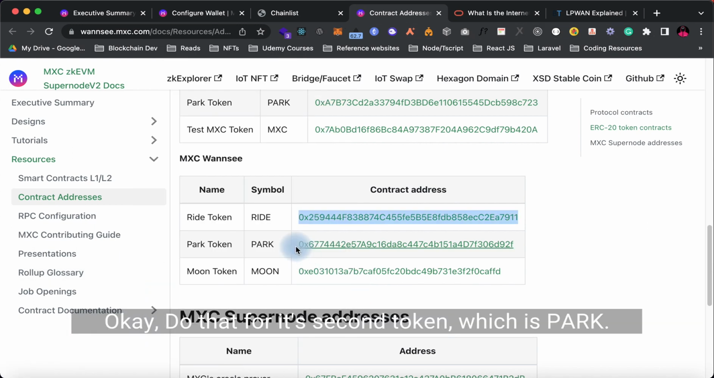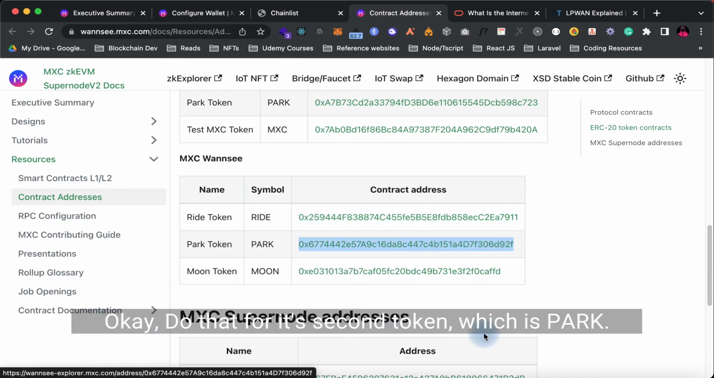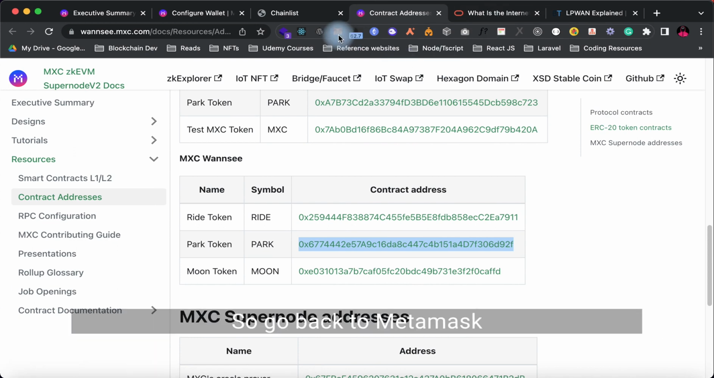Okay. Do that for the second token, which is PARK. So go back to MetaMask.